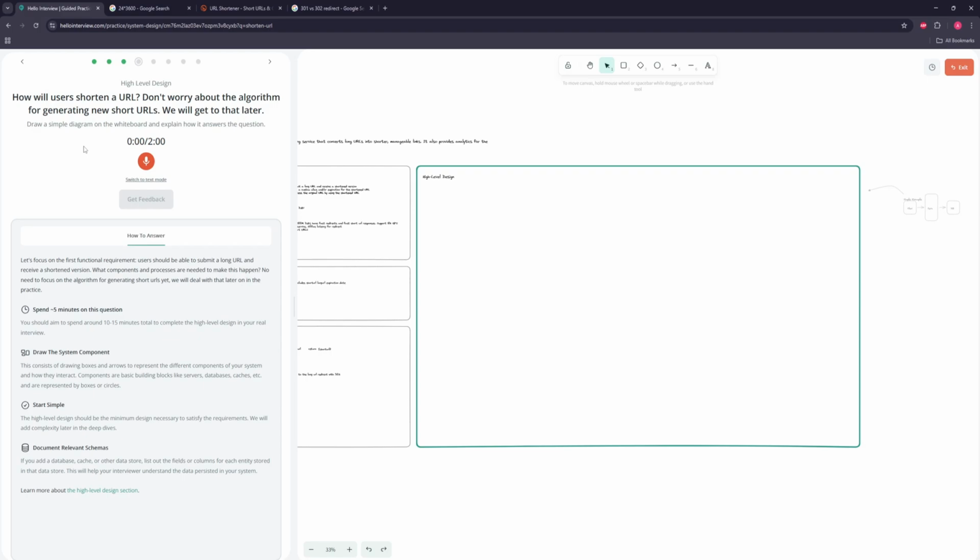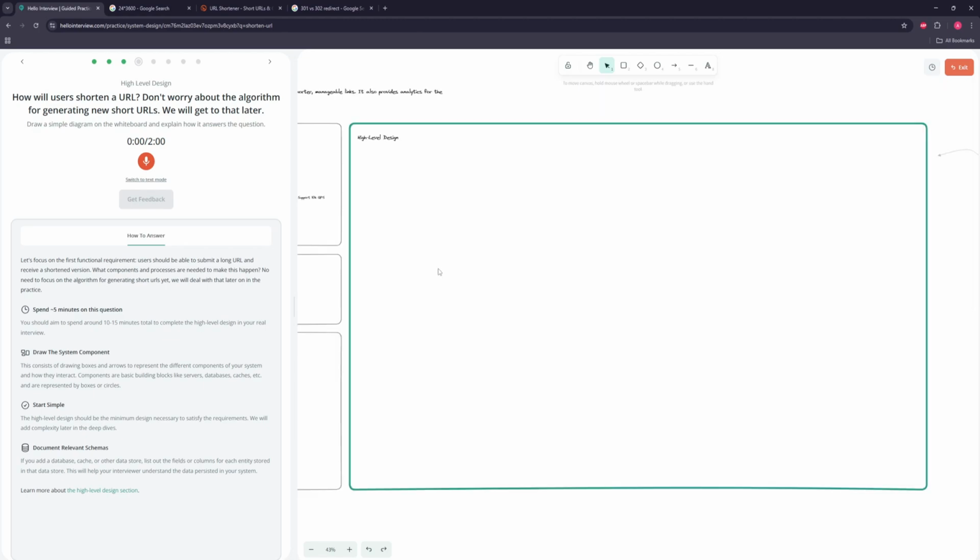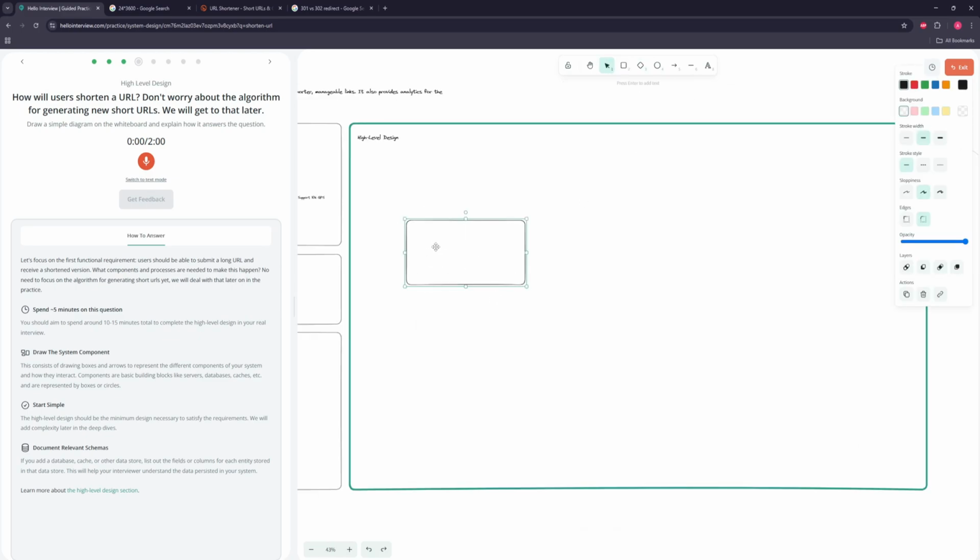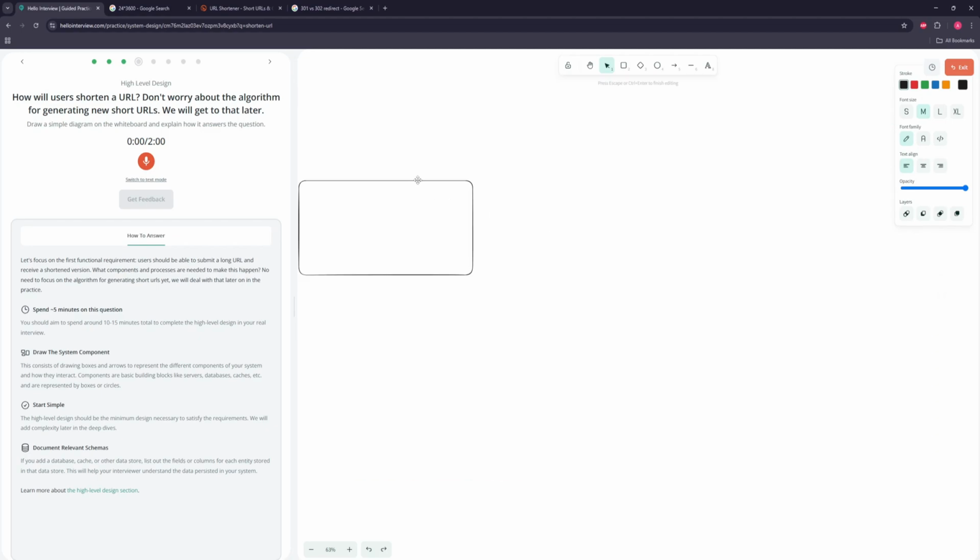How will users shorten a URL? Don't worry about the algorithm. Okay, so users should be able to shorten a URL. Spend 5 minutes, draw a system, start simple. They do have an example here of some stuff. So essentially, we're just going to start really simple. So we'll have a client. I think we need to zoom in some more. Okay, this is good.